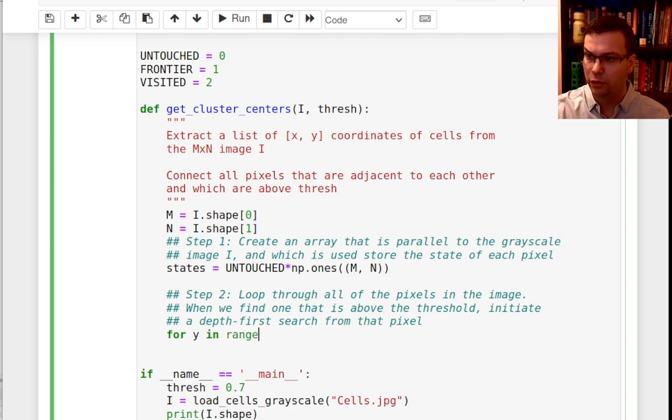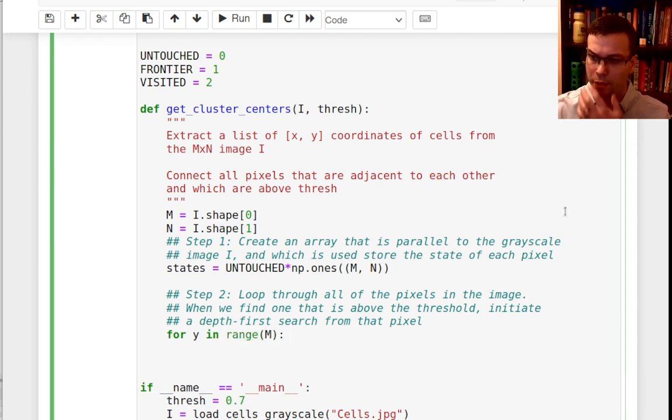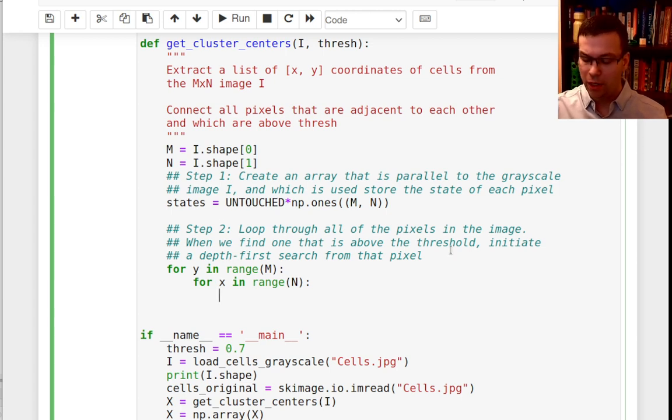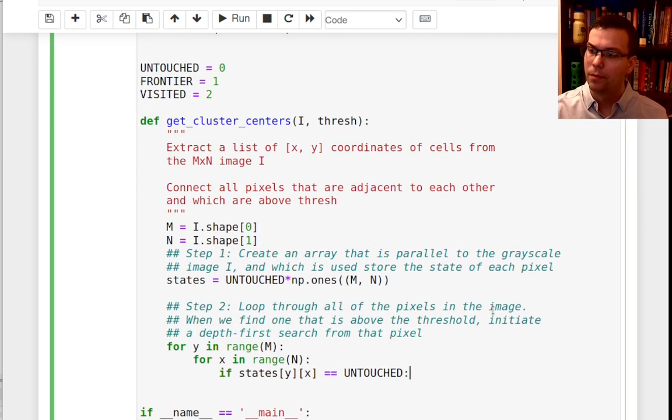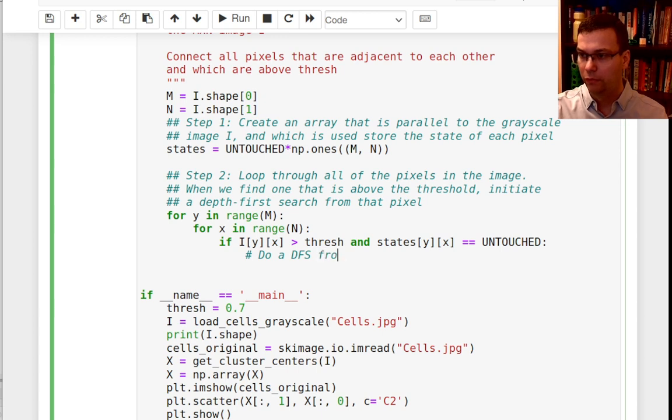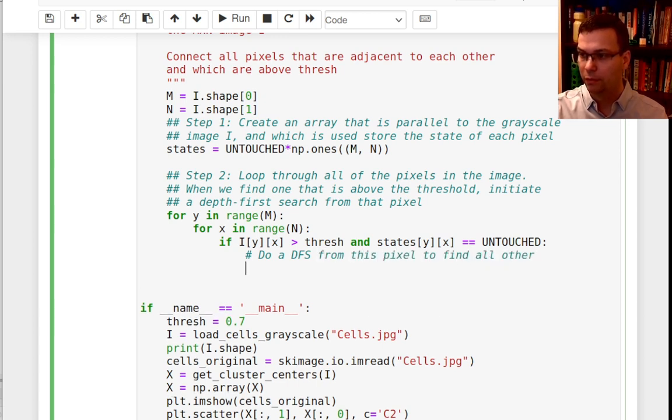So I'll say for y in range m. So there are m rows. I'll say that that's the y coordinate, and then I'll say for x in range n. So if I come across a pixel that hasn't been visited, so if I say if states at index y and index x, so row y, column x, if that is untouched, and the grayscale image at row y, column x is greater than the threshold. So if we come across a pixel that should be inside of a cell and we haven't touched that pixel yet, we will do a depth first search from this pixel to find all other pixels that belong to the cell.